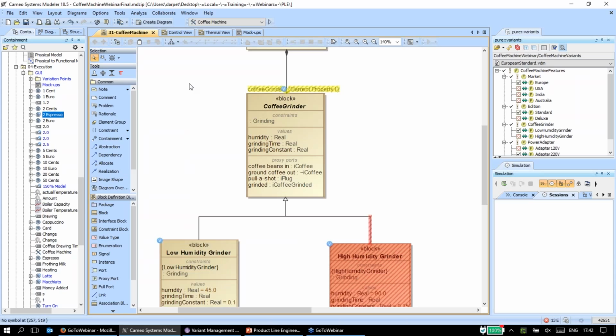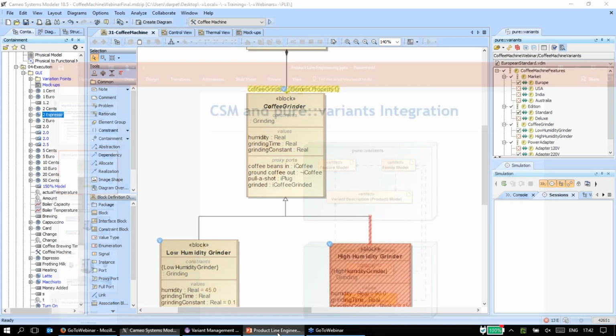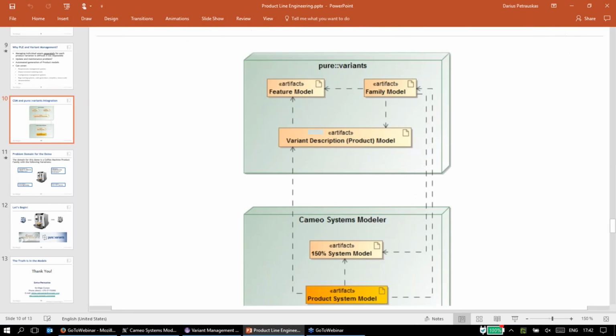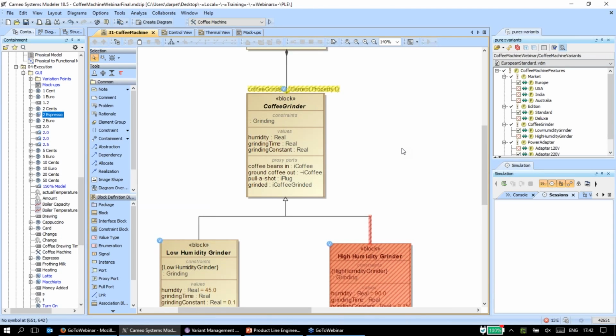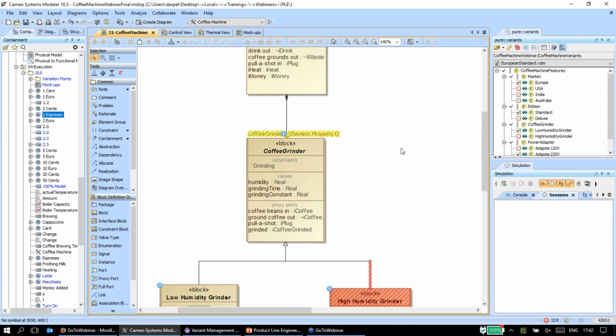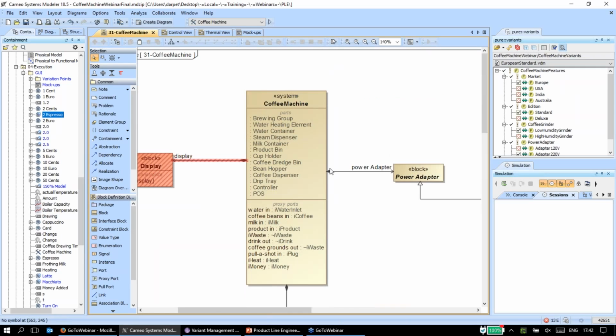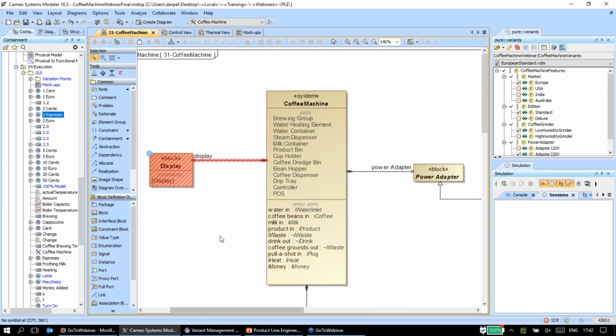And now I think the obvious question is how to use the variant description model and this system model for the entire product line to produce a specific product, or specific edition, of our coffee machine. To do this, we need to do what is called a transformation. Let's say that I want to realize my European standard edition of the coffee machine that I have here, described with this 150% model.